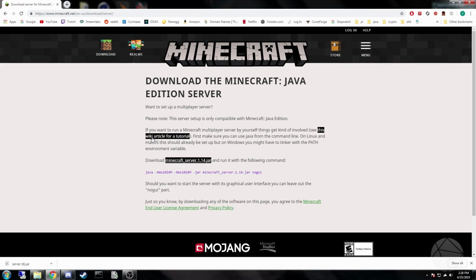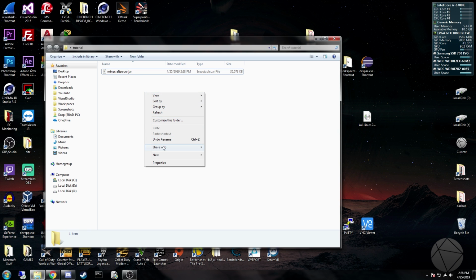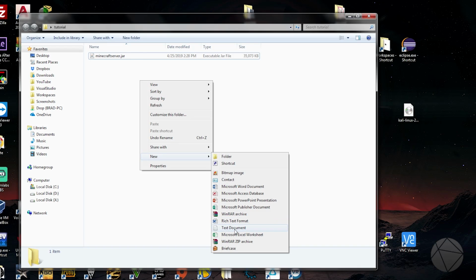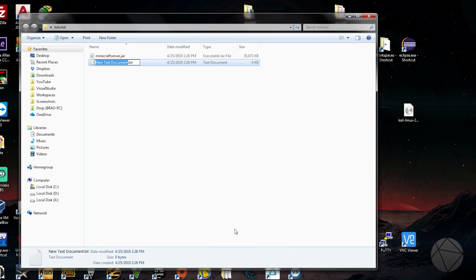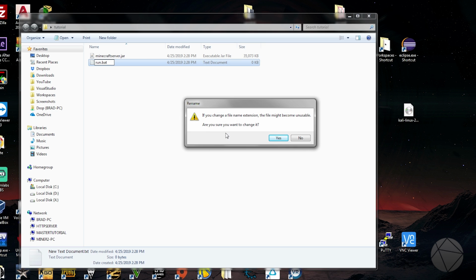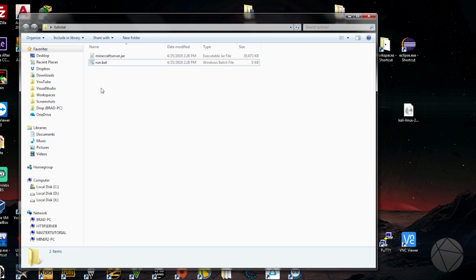We're going to have to create something called a batch file. The easiest way to do that is to go new, text document, and we'll just call this run. Change the .txt here to .bat. It's going to say, if you change a file name extension, the file might become unusable. Are you sure you want to change it? Click yes. And if you don't see that .txt extension right there, I'm going to show you how to enable that right now.